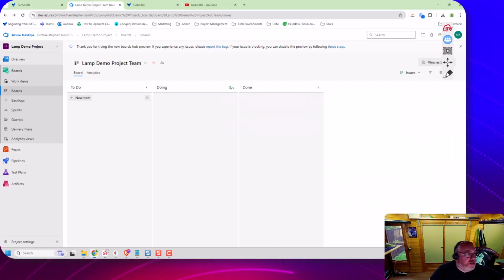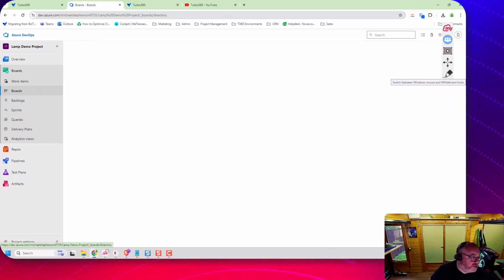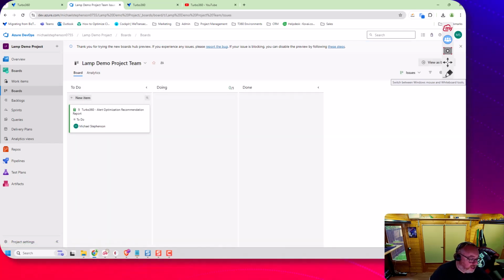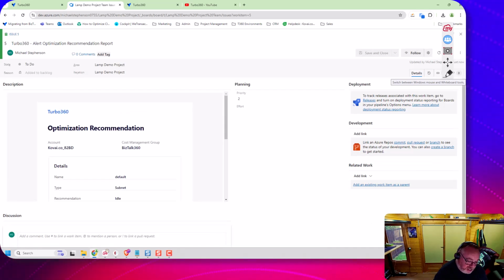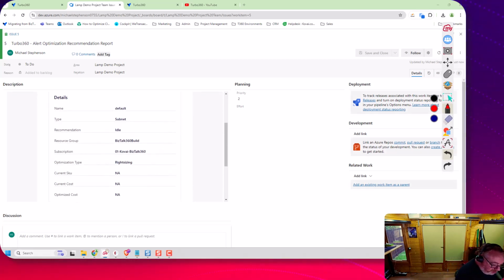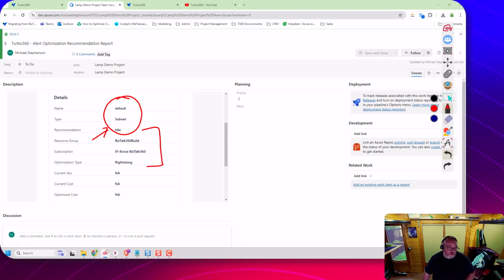Now, if I jump over to DevOps here, you can see this optimization recommendation work item appeared, assigned to me. So if we just highlight a couple of things, I've got this subnet here that's looking like it's idle, tells me where it is, that it's a right size recommendation. So any of those cleanup activities we can create as work items that I can then manage in DevOps.